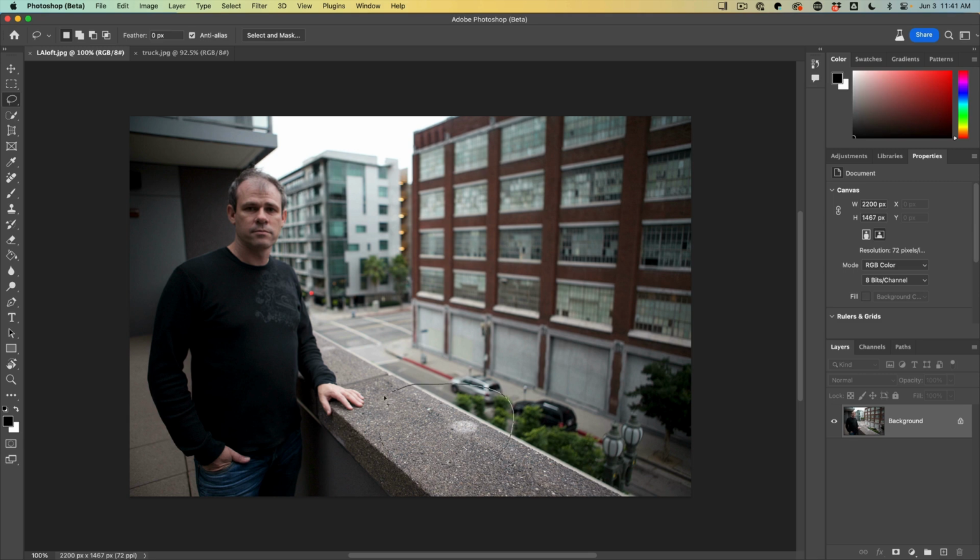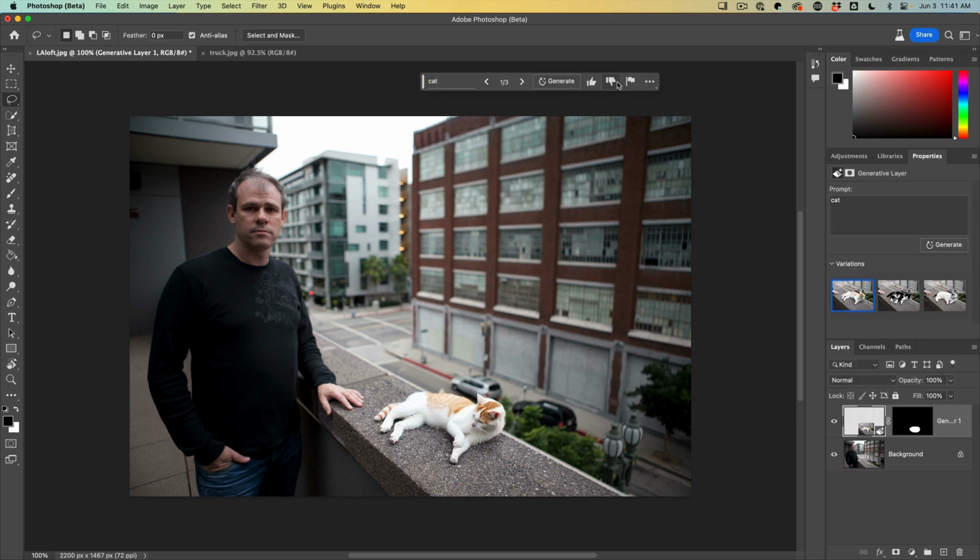We could do whatever we want. Why don't we just do the obvious? We'll just do a cat. Always got to have a cat, right? All right, so there's a cat, there's a second cat, a third cat. The eyes are weird on that one, but that one looks really good, and so does that one. And you can see that they're sharp in focus.